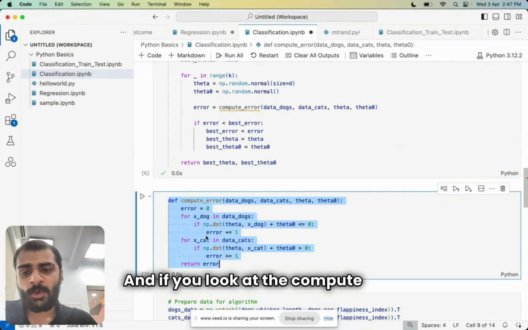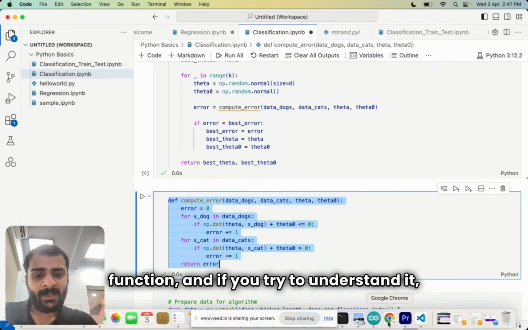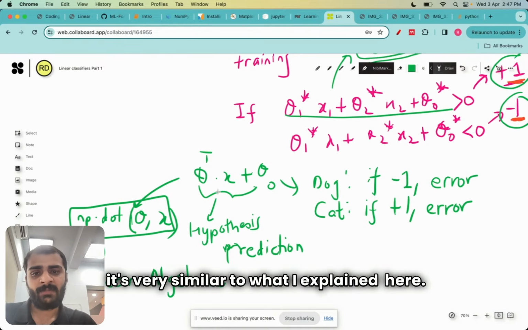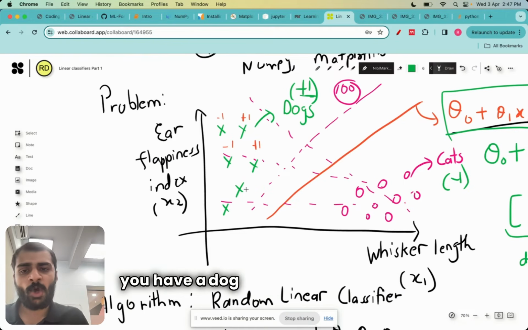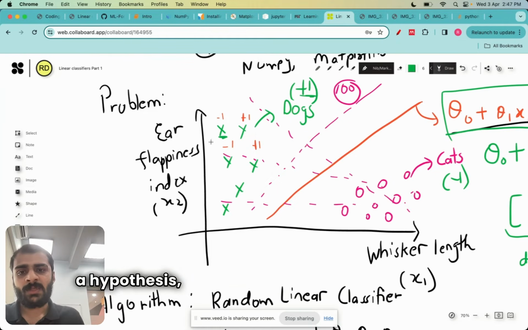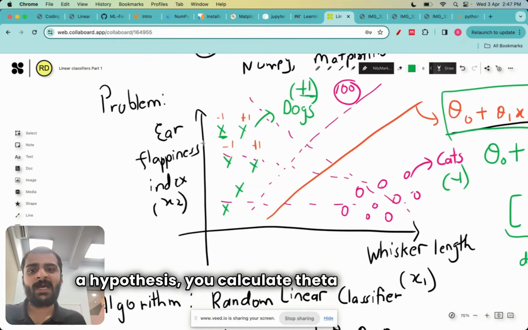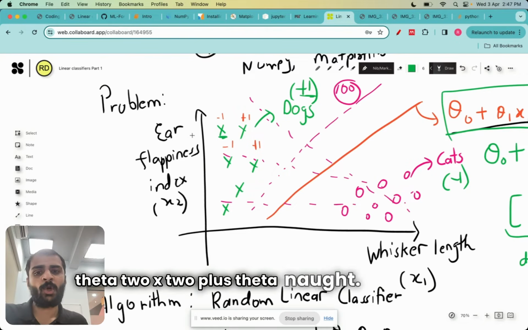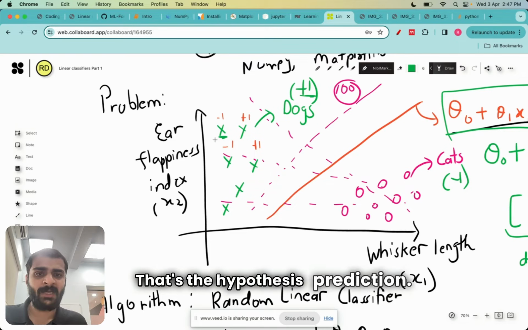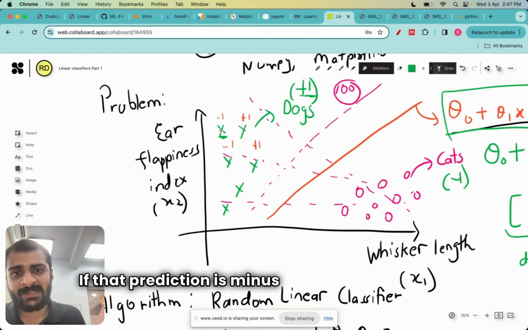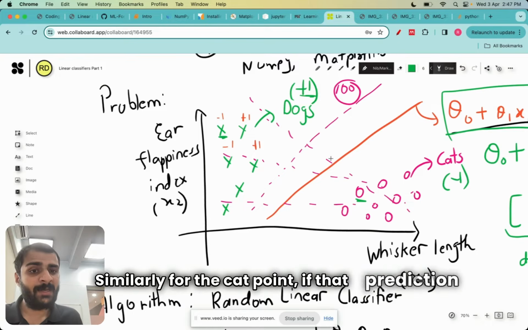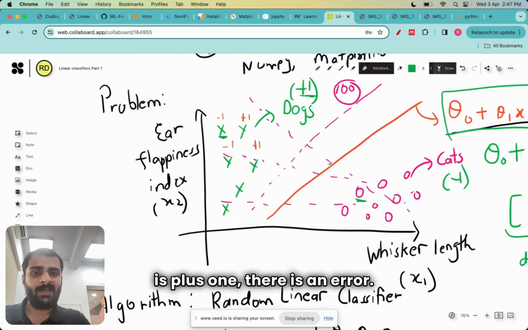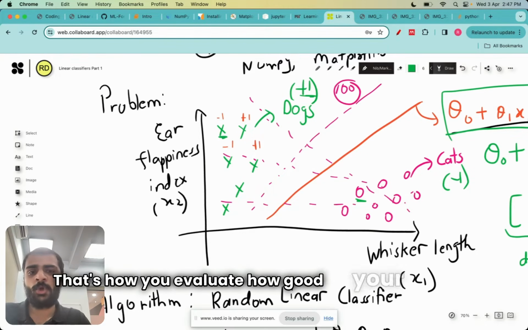And if you look at the compute error function and try to understand it, it's very similar to what I explained here. Essentially, let's say you have a dog point and you have a hypothesis. You calculate theta 1 x1 plus theta 2 x2 plus theta naught for this point. That's the hypothesis prediction. If that prediction is minus 1, there is an error. Similarly, for the cat point, if that prediction is plus 1, there is an error. That's how you evaluate how good your hypothesis is.